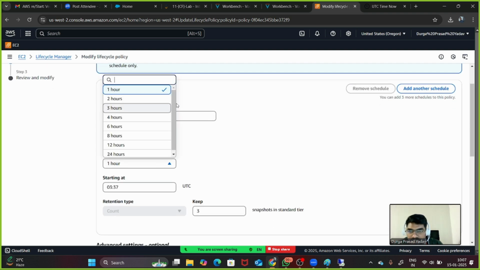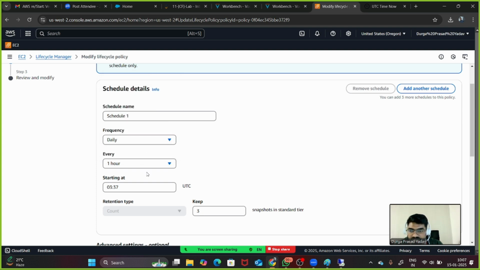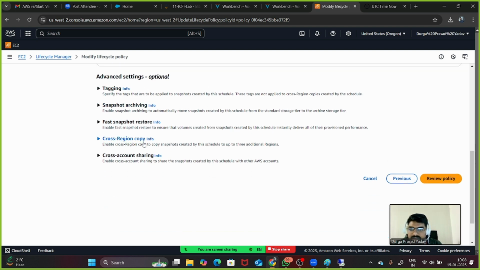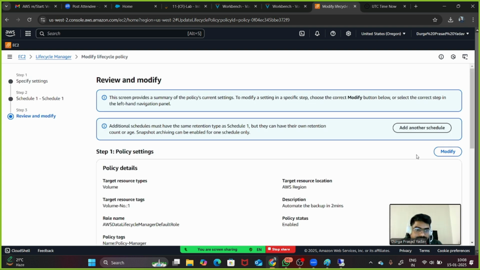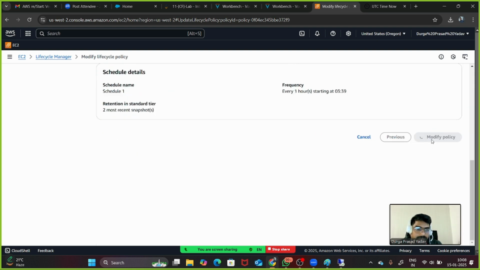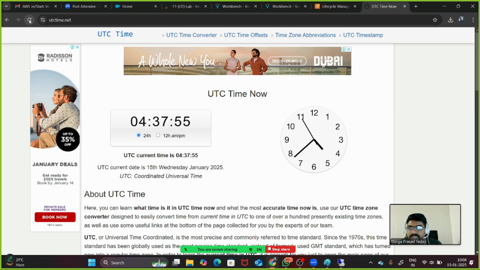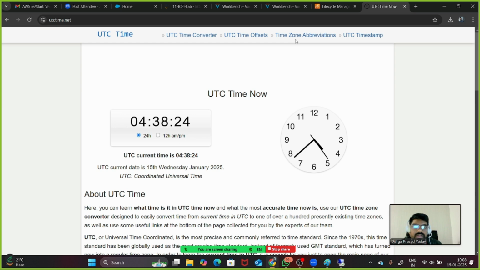Every 1 hour, every 2 hour, 24 hour is coming. Not less than 1 hour. 39, let's keep now. Retention count, let's keep 1. Sorry, 2. Minimum, let's keep 2. Advanced setting, we are not doing it. Let's check this time. 38:23.